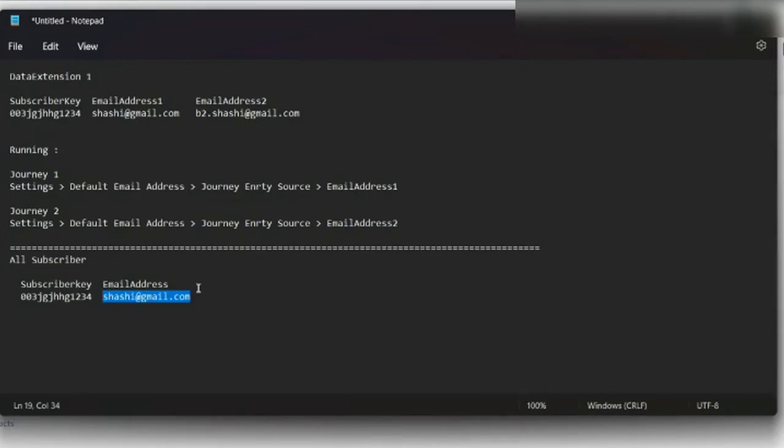Tell me, who will answer? I think the second one will get overridden by the next one. Maybe let's say journey one started first and journey two started next. So journey one will send the email to sasi@gmail.com. But when journey two starts, the same subscriber key will get overridden by b2.sasi@gmail.com. That's my assumption, and that's exactly true.